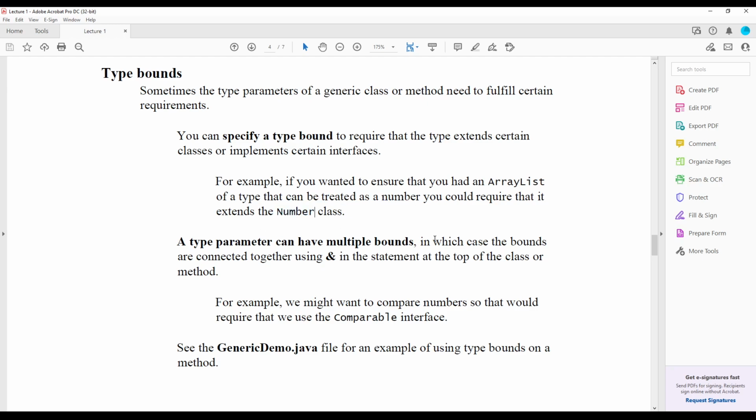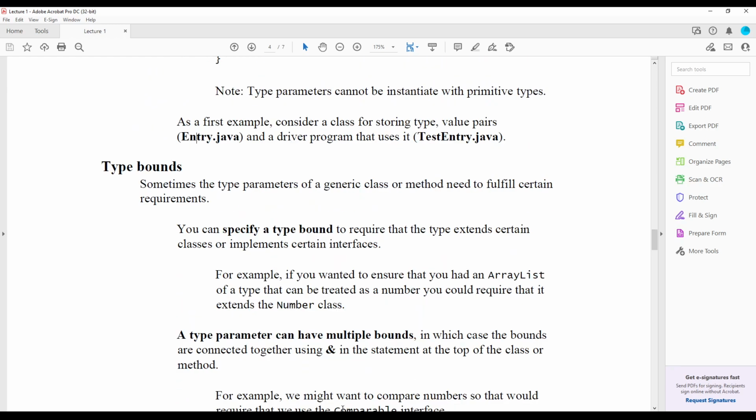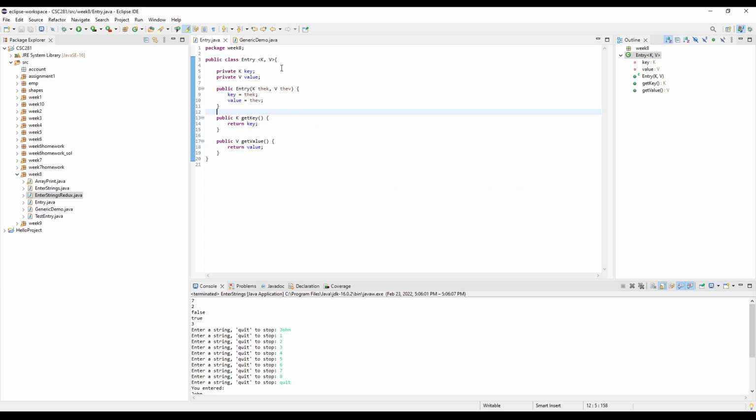You can also have multiple bounds, and the way that we can connect these multiple bounds is by using the AND operator or the ampersand operator. Now, again, we're going to take a look at this in a generic demo.java too, but first of all, let's take a look at our entry and testentry.java file.